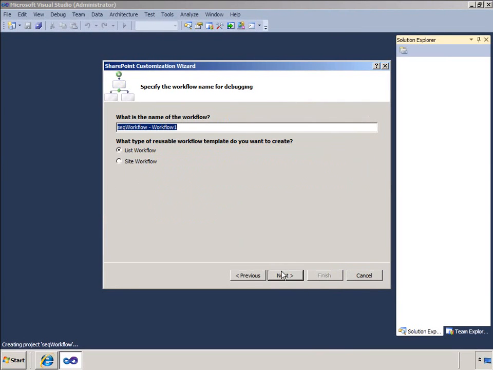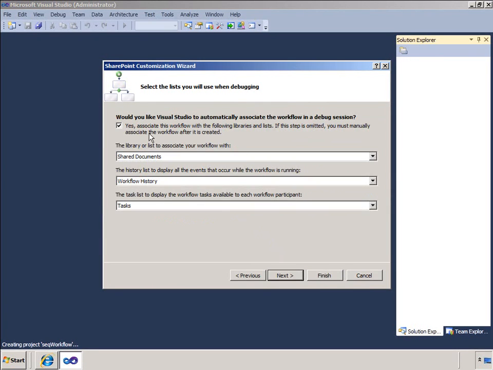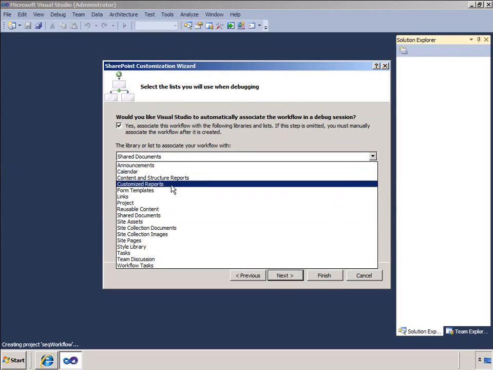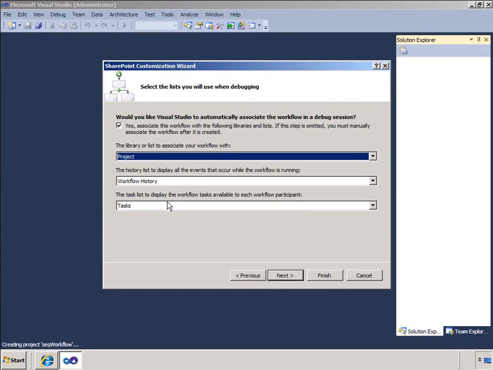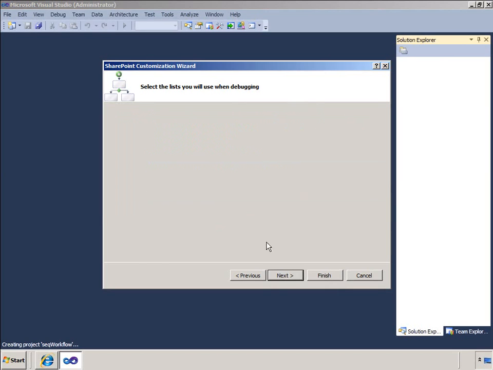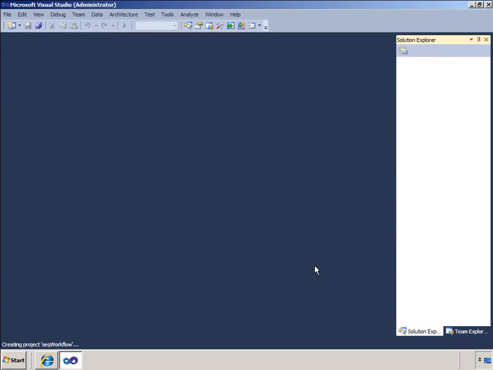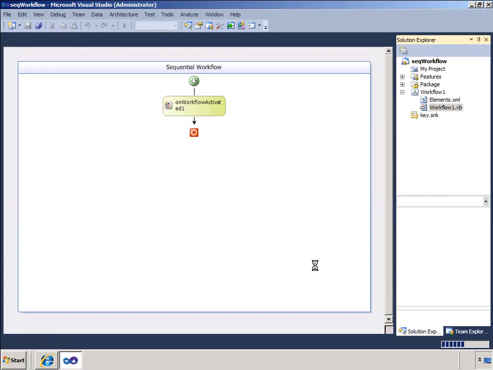I will leave the default name for the workflow and ensure the workflow is a list type. Now I get to select the list that I want to associate this workflow with. I will click the first drop down, and from the selection of lists and libraries I will click the project library. I also have an opportunity to specify the list for history items and the task list that should be used to store tasks that are created in the workflow. I then get to choose how the workflow will be started, either manually by users, automatically when an item is created, or automatically when an item is changed. I will leave the default values and click Finish.